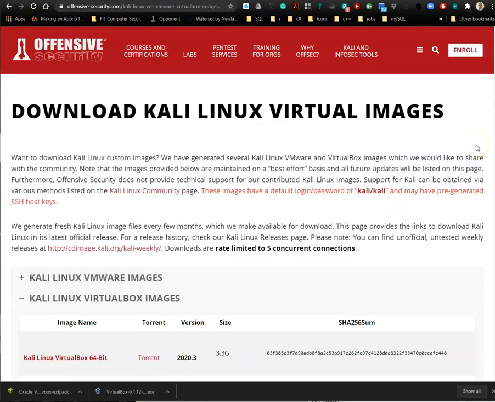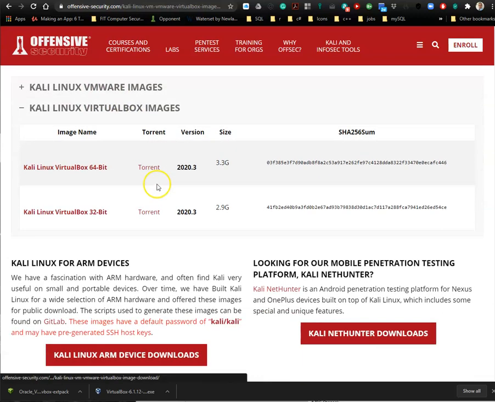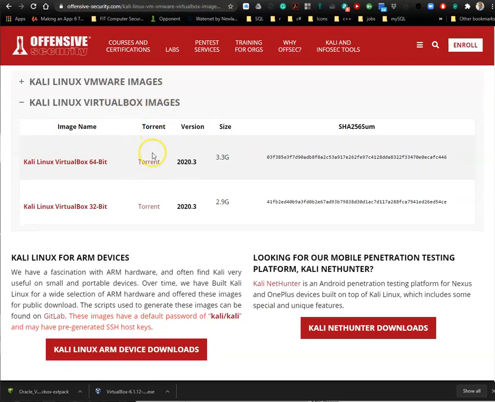Next, you're going to want to go to the Offensive Security site. And I will include the links to the sites you'll need in the description. So when you come here, unless you're using VMware, which for our purposes we're using VirtualBox, you want to be in the VirtualBox option, and I'm going to pick the Kali Linux VirtualBox 64-bit. It's going to download.